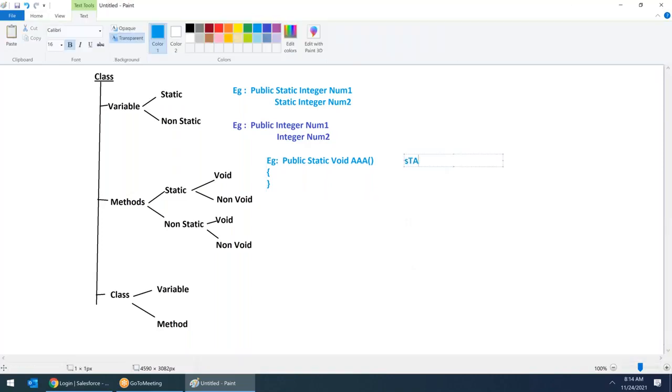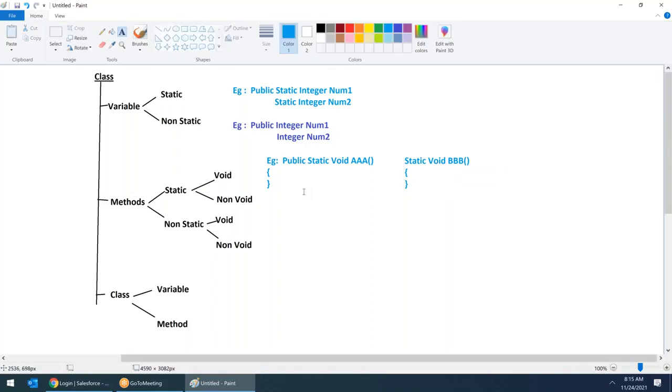Next, static void BBB method name. This is the way a static method looks.